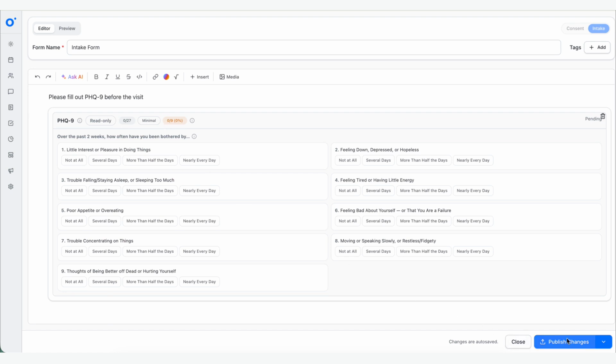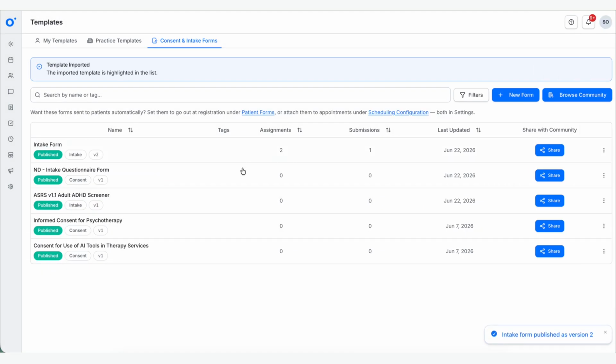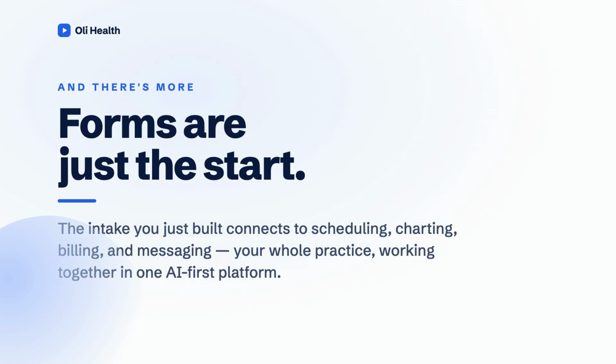Looks good, so let's publish it. Oli saves it live as version 2. There it is, at the top of your list. From there, it goes out to any patient. That's forms in Oli. From a blank page to a polished, signed form, and everything you capture flows into the rest of Oli.